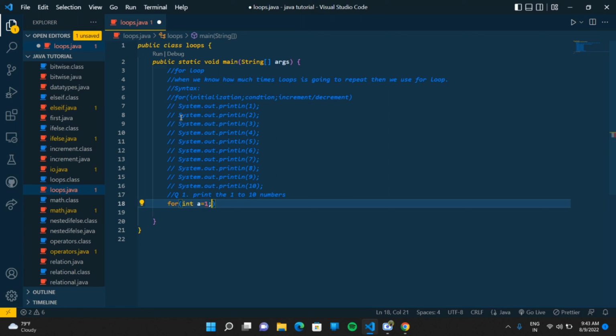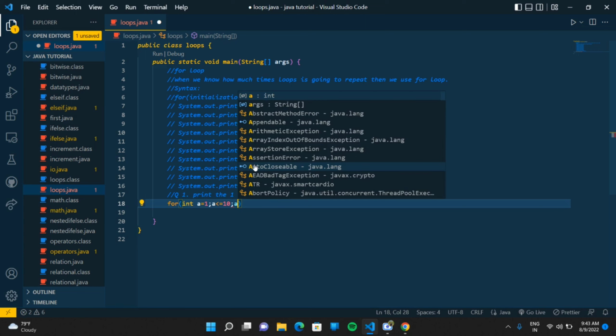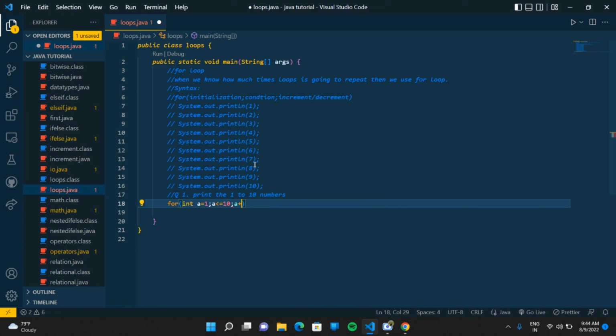Then the condition. We are going to repeat this process from 1 to 10, so the loop is going to repeat 10 times. How do we write this condition? a is less than or equal to 10. Second is increment or decrement. We are incrementing by 1, so a++ is the increment operator. I told you about this in the previous lecture.